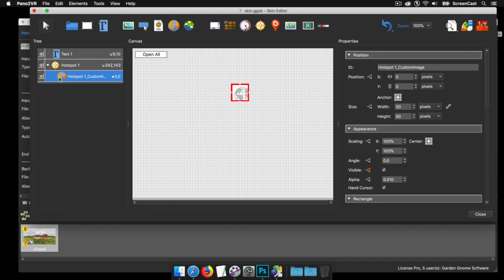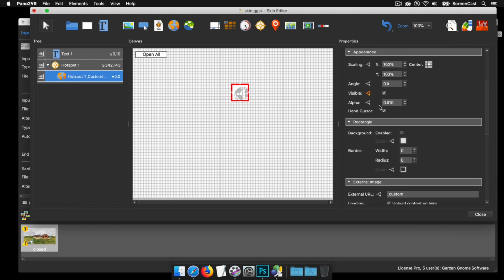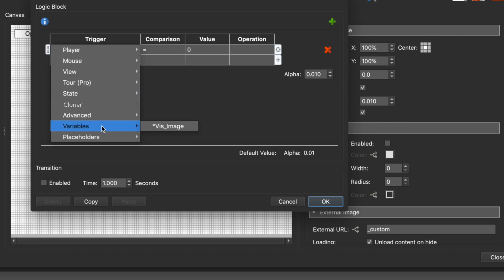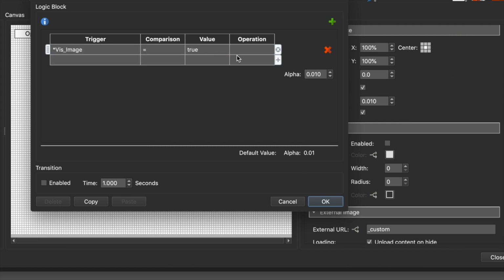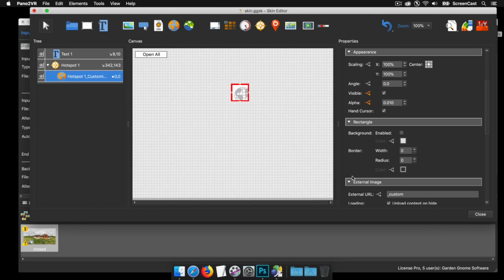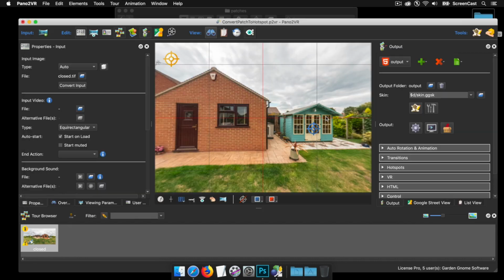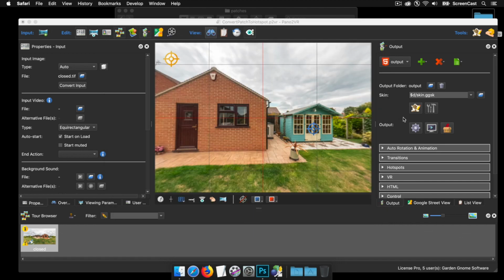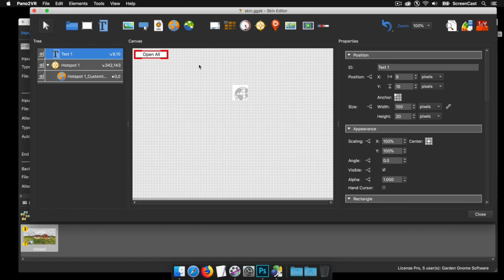So I'm going to go back to the image loader, and we're going to set this, so the trigger is going to be a variable, vis_image. When that equals true, set that to alpha 1. I'm going to enable the transition, and the transition time is going to be 0.5, so over half a second. Click OK, and now we're going to publish. And what we should get now, he says, is nothing. Reason being, because I forgot to give the button the action.